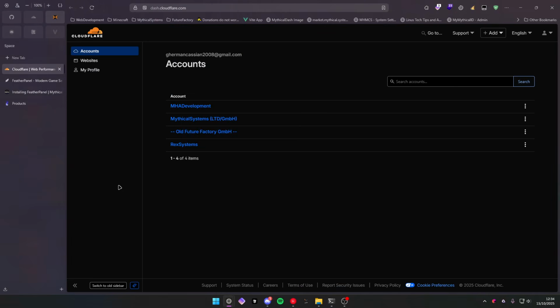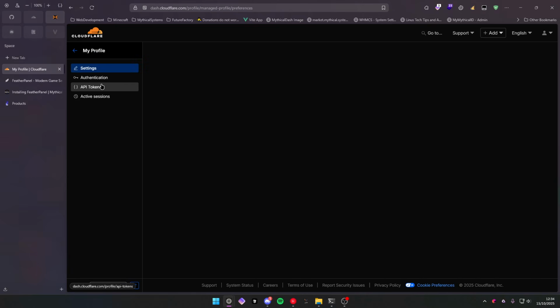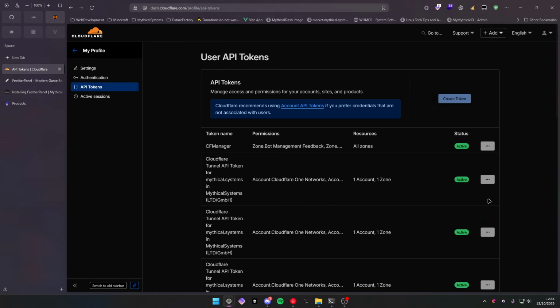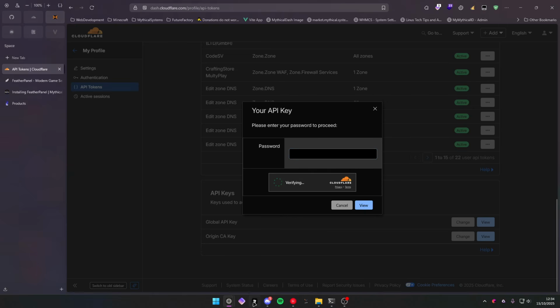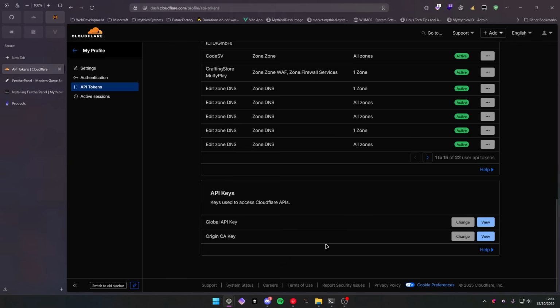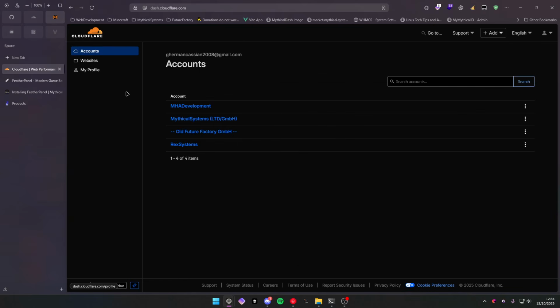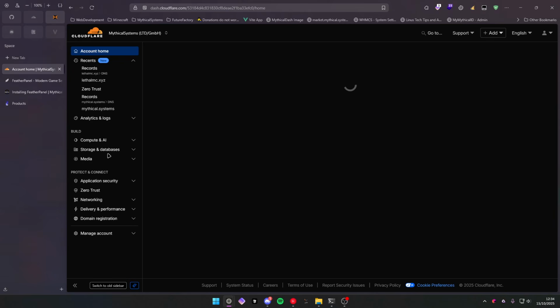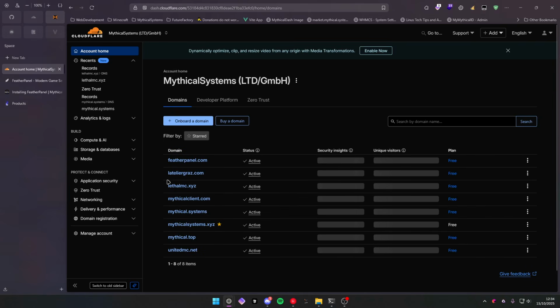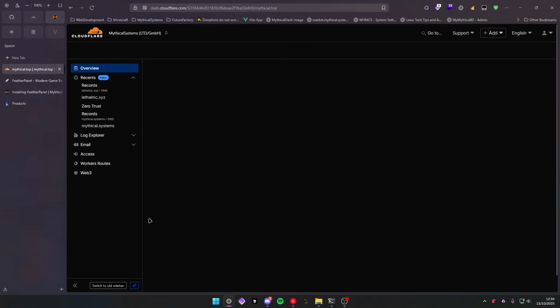Now, in case you're using a Cloudflare tunnel, make sure you are logged into Cloudflare. You head over to My Profile, then API tokens, then the global API key, click view, enter your password, and you will get your token. After that, head over to your active organization where your domain is located. In case you don't see this page, it means you don't have multiple Cloudflare accounts. Then head over to the domain where you want to install FeatherPanel. I will be using mythical.top.